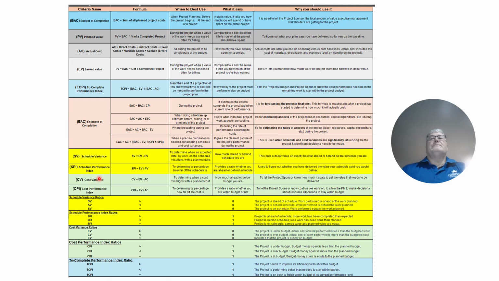Next, cost variance. Cost variance is earned value minus actual cost. When's it best to use? To determine when a cost misaligns with the planned cost. What it says, it tells you how much ahead or below budget you are. Why you should use it, to let the project sponsor know how much it costs to get the value that needs to be delivered.